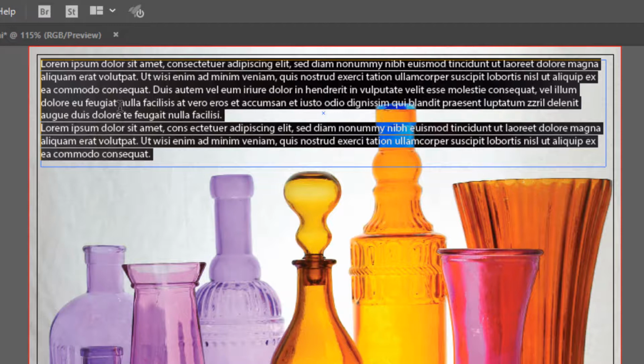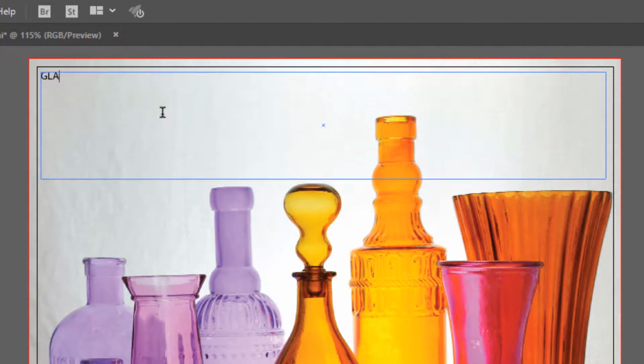So Adobe Illustrator has placed some placeholder text inside here. So I am simply going to write Glass Art, and I'm choosing to make mine all caps for now. I could change it later. And that is pretty small. So what I'm going to do is change the size of it.